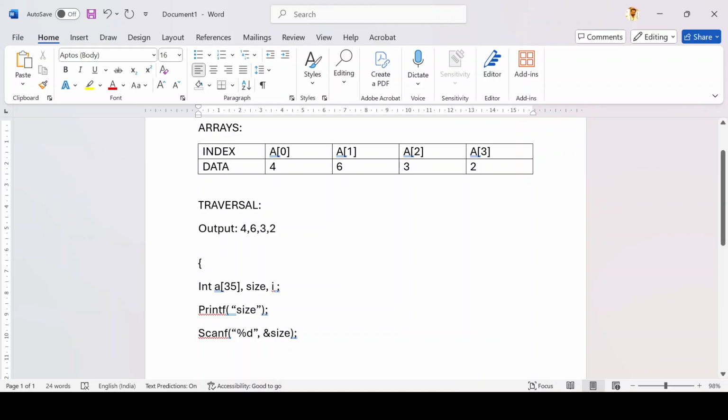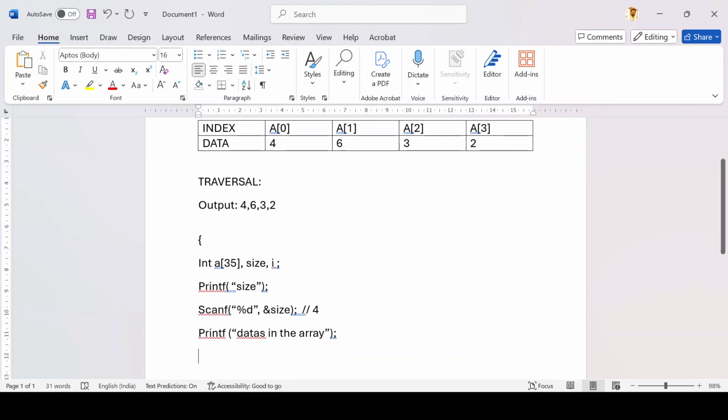Okay. So now once we got the size, for example, I have given the size value as 4. Then I will ask the user to enter the elements, or enter the data in the array. And then I need to scan the data. But here it's not a single data, it's multiple data. So since it is multiple data, I can't directly scan. I will use some loops.